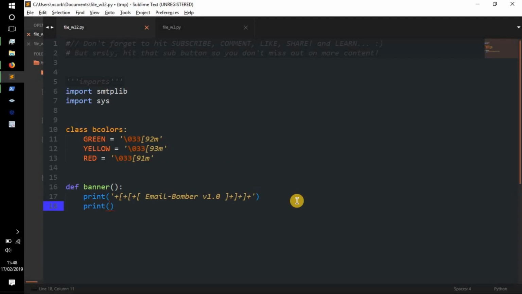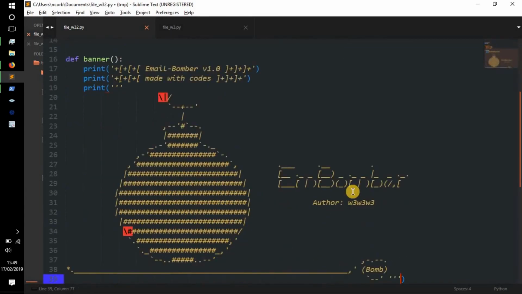And then I'm going to do print, and then same again. Now I'm just going to do made with codes, and then this is just for the design. And then we're going to do one more print, and this is going to be the banner logo, because every decent program has some sort of logo. I've just copied and pasted it in there as it's a bit quicker. I'm not going to type this all out whilst you watch.